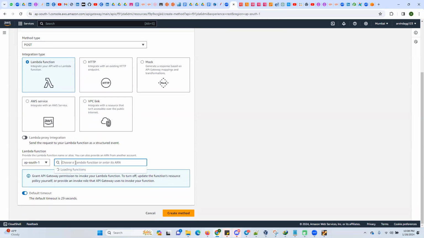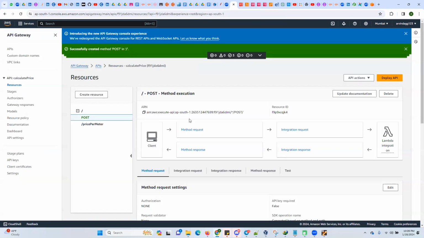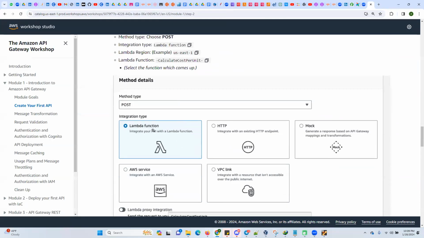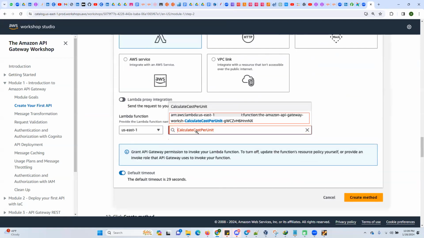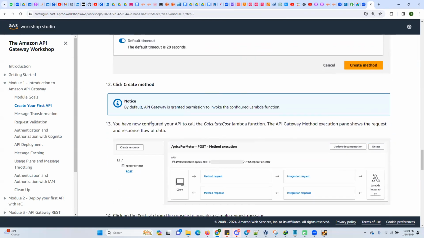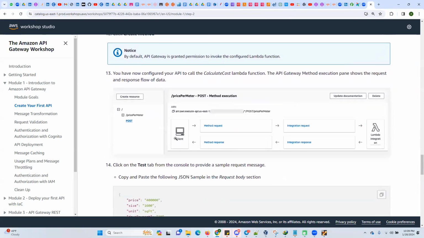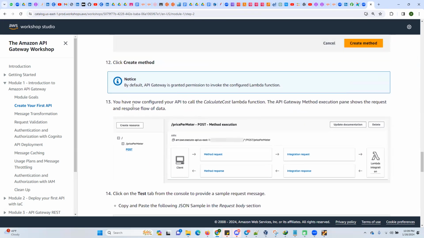My region is already coming, and here I will select my Lambda. Suppose I selected this Lambda, and I will create the method. There are other integration types as well. So I have defined the POST method for my API price per meter, selected my Lambda function, and created the method. Now I have to test this one. You have now configured your calculate cost Lambda function.